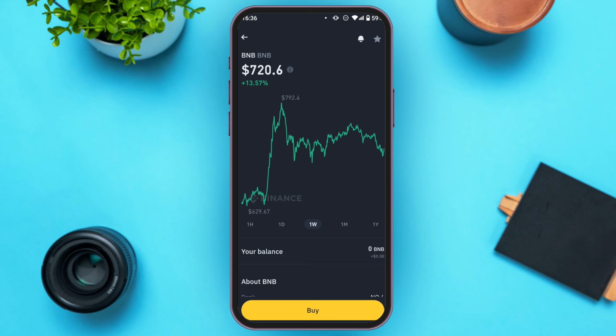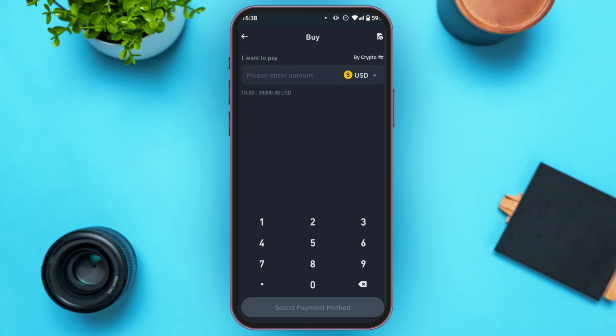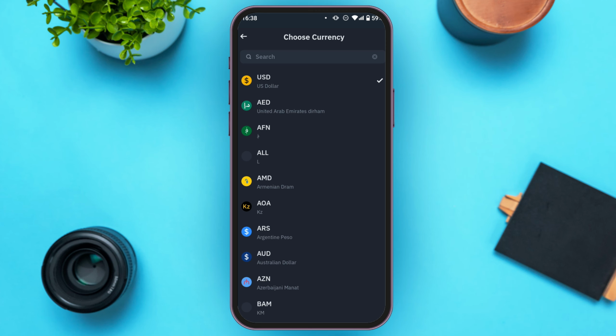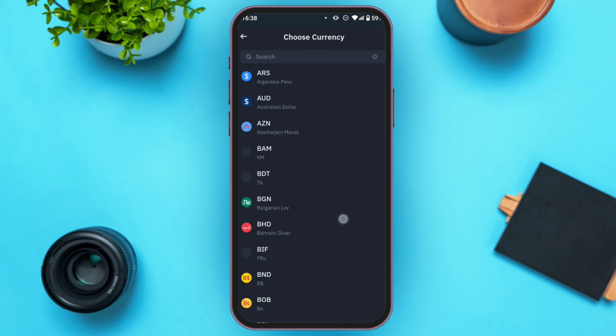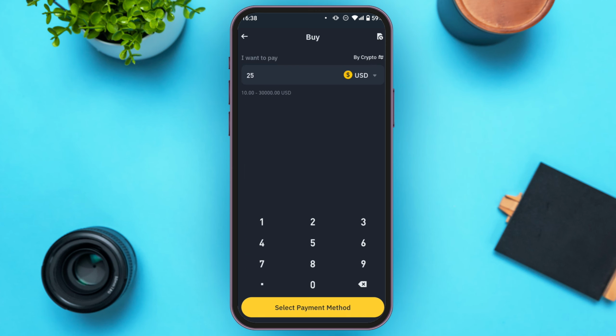If you want to buy the BNB, simply tap on the buy option that you can see at the bottom of your screen. Now you can see over here, you'll be led to this kind of interface. From here, you'll be able to buy the BNB. All you have to do is enter the amount that you want to buy. Simply type in the amount of BNB that you want to buy. You can also choose the currency over here. Right now USD is selected. Simply tap on it. Now from here you'll be able to choose the currency. Tap on the currency that you want to choose.